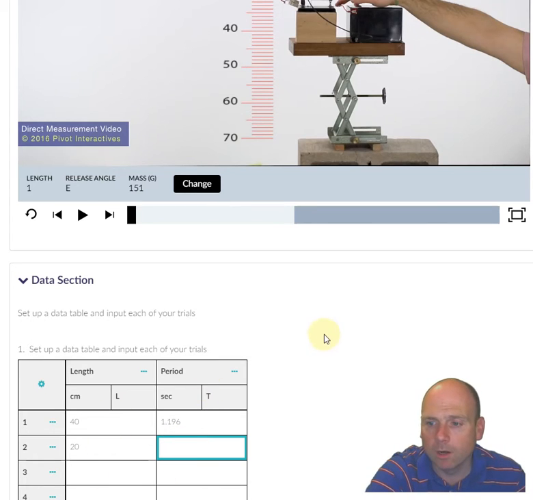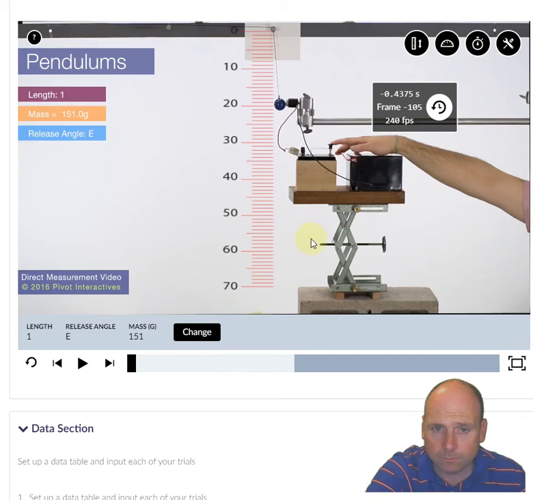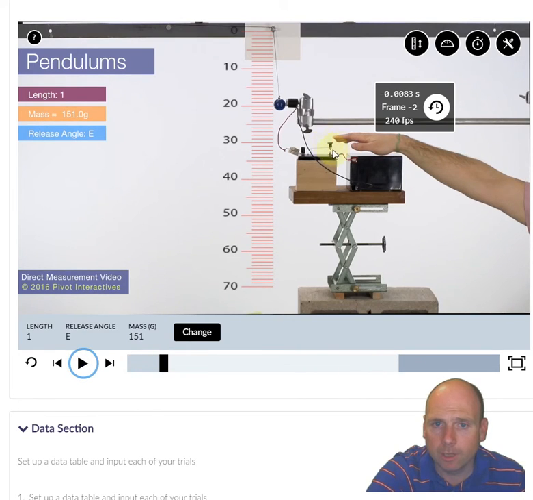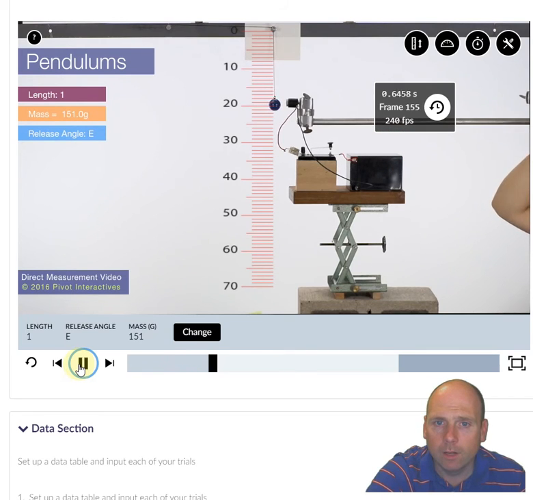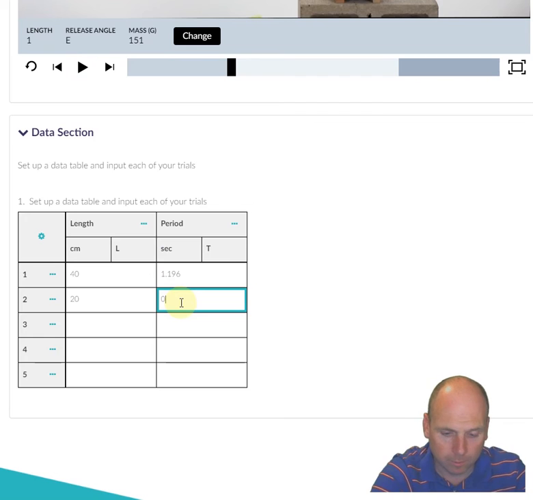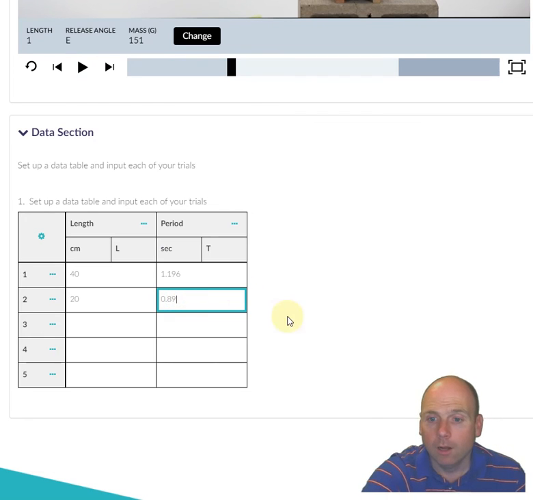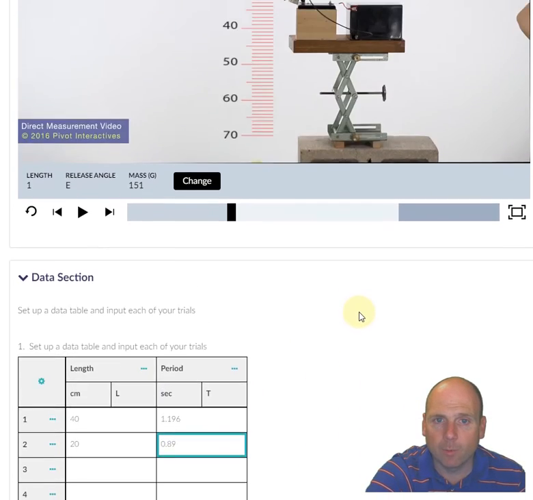It doesn't have to be in order. I just need to figure out the length, and then put in the data, and then I'll push play, pause, because that's when they let go, so it begins to fall. I hit reset, and then we will time how long it takes to go over and back, 0.89. And so my period for 20 would be 0.89. That's it. Go ahead, get 5 data points for length.